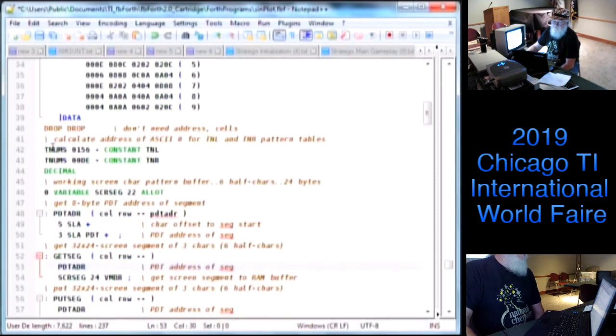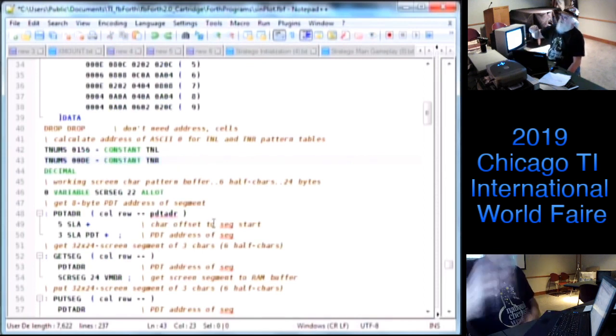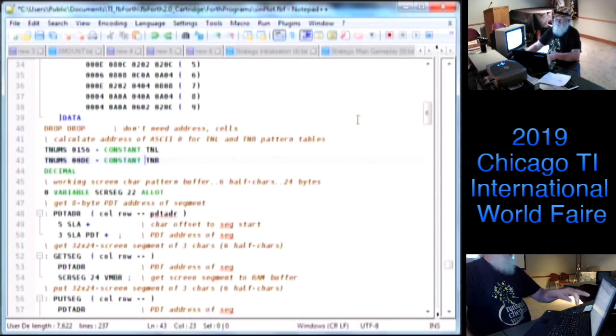The constants TNL and TNR stand for tiny number left and tiny number right. You can see that I am defining them by starting with the beginning of tnums, which is that table up here, and subtracting a number from it. Here's tnums 0156 hex minus something for TNL, and tnums 00DE minus something for the TNR constant.